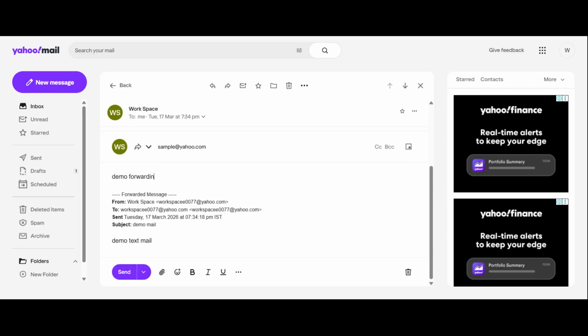Once everything looks good, double-check the recipient's email address and the content of the message. This helps avoid sending it to the wrong person or missing important details. When you're ready, click the send button, and that's it. Your email has now been successfully forwarded using Yahoo Mail. It's a quick and easy process that you can use anytime you need to share information.